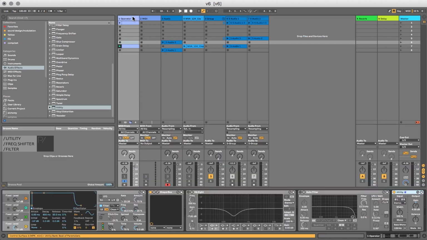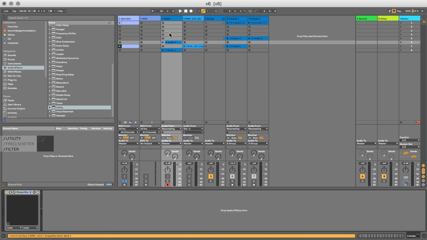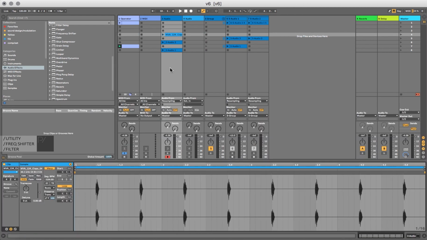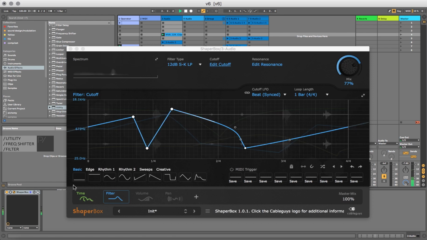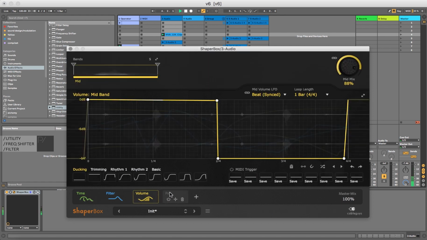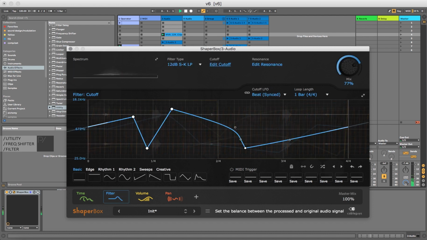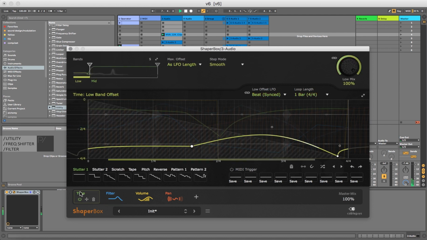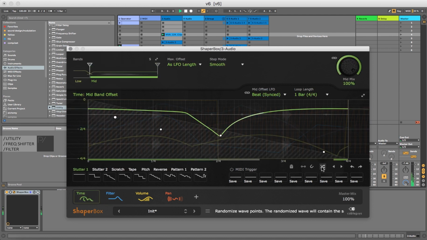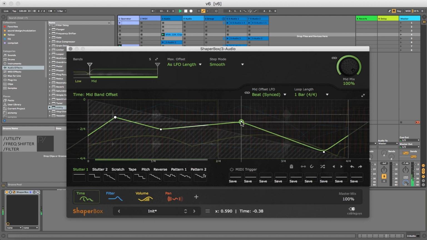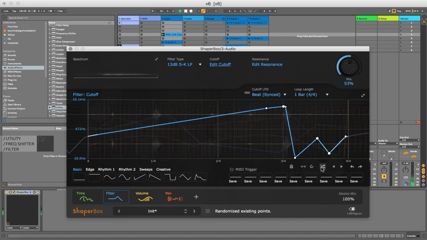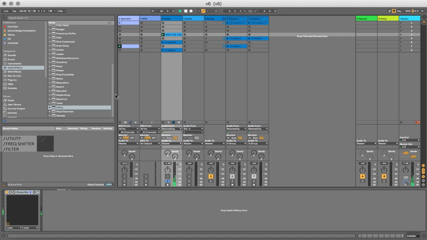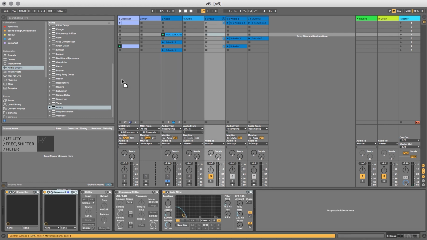So that's super interesting, but how does it sound if we take the shaper box and put it over claps, for instance, just for fun? We're going to give it a shot here. I'm going to randomize this just to get a bit more action. So this is pretty nice.